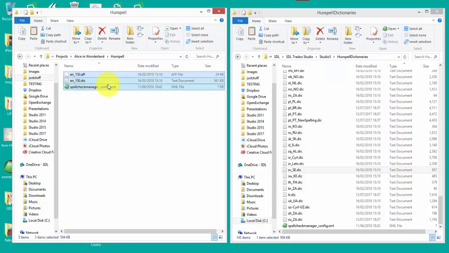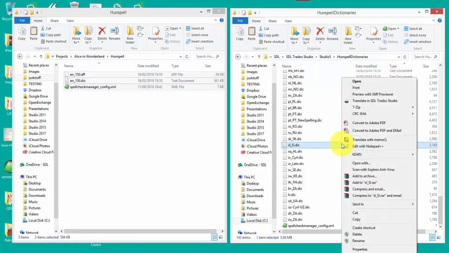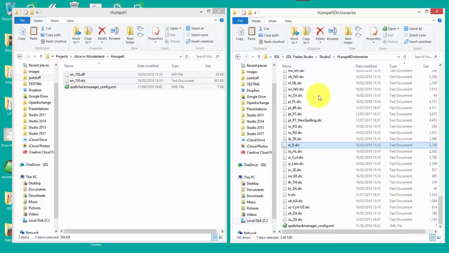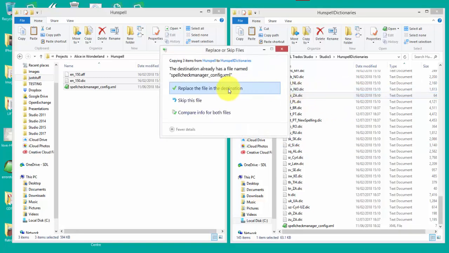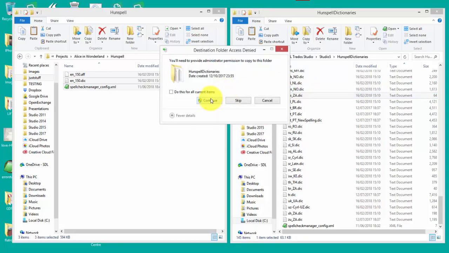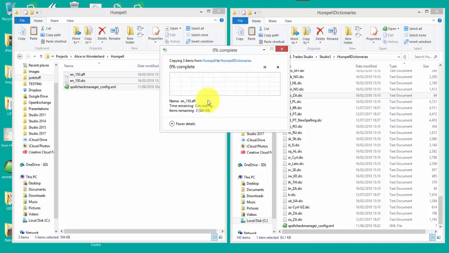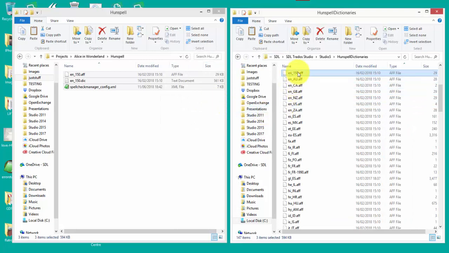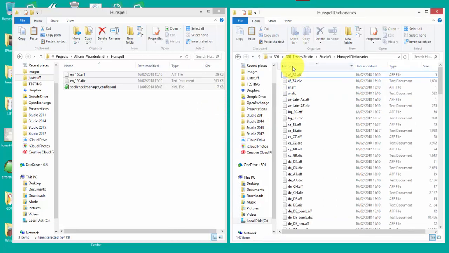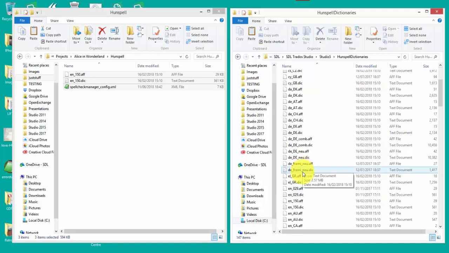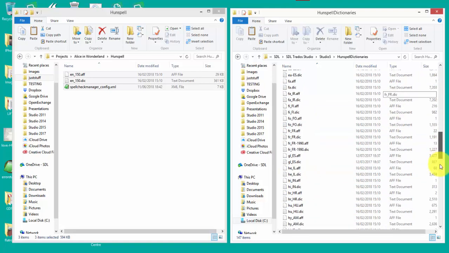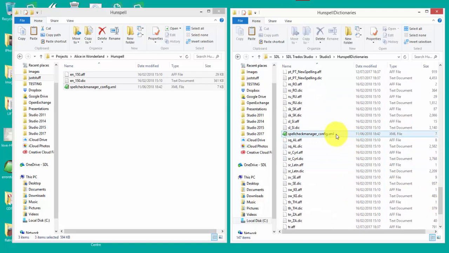Copy all of the files I've got there, and then come over to this side and I just paste them in. Where's paste in here? Why haven't I got a paste in here? Okay, I'll just Control V. Replace the file in the destination. It's asking me for administrative access. I'll say yes, do this for all current items and continue. Okay, so there's my new EN150 AFF and EN150 DIC files, if I sort by name. They're all in there. And if I scroll down to the XML file, there's my XML file with a new timestamp and date, because that's a copy of what I had over here.